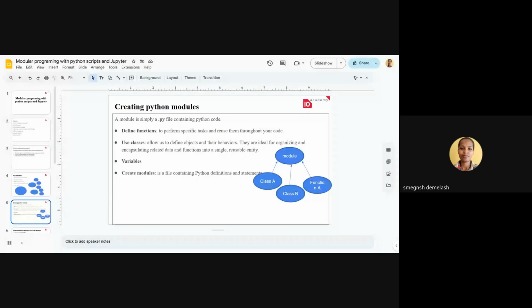To create a module, as I said, it's a .py file which contains many functions or different classes inside. So this is a bunch of code in a file with the .py extension. So we have a module here. You may have many classes here, or different functions here, but when you put them in a .py file, then you have a module. That's what I want to say.